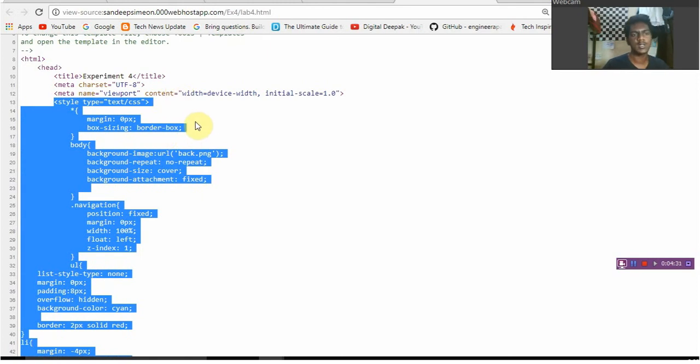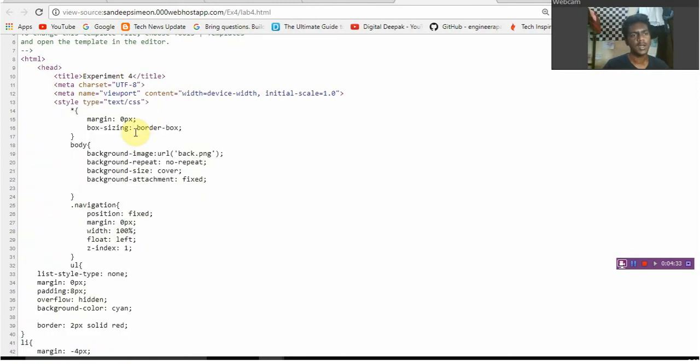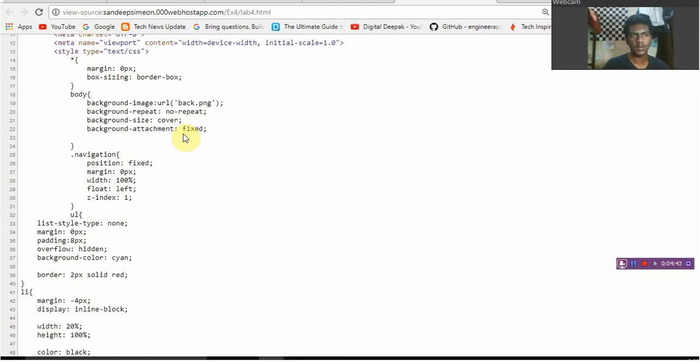and starting off with the style type, it is text and then star, which means it will be applied to the whole page. And here it has margin 0 pixel and box sizing as border box. And then the body has a background image, which I've given here, background image colon URL and the image name.